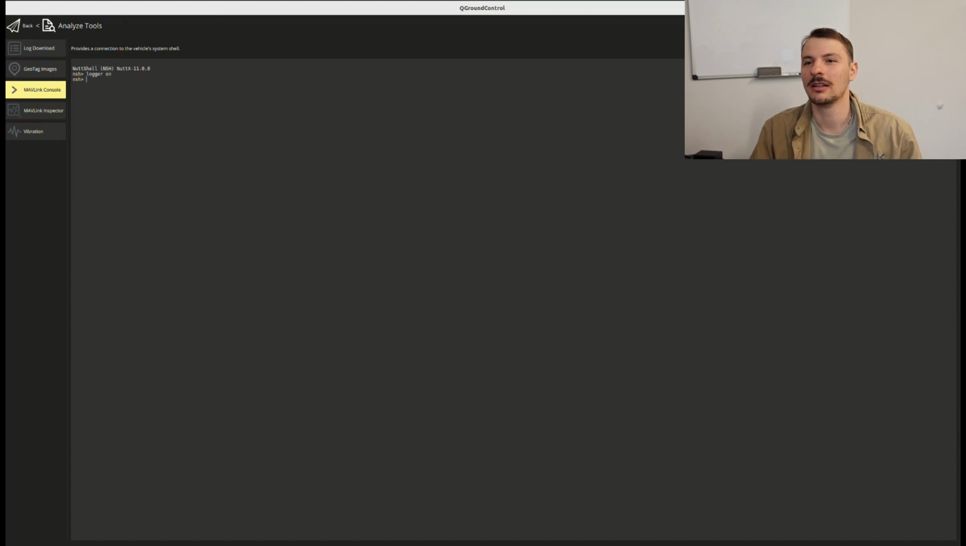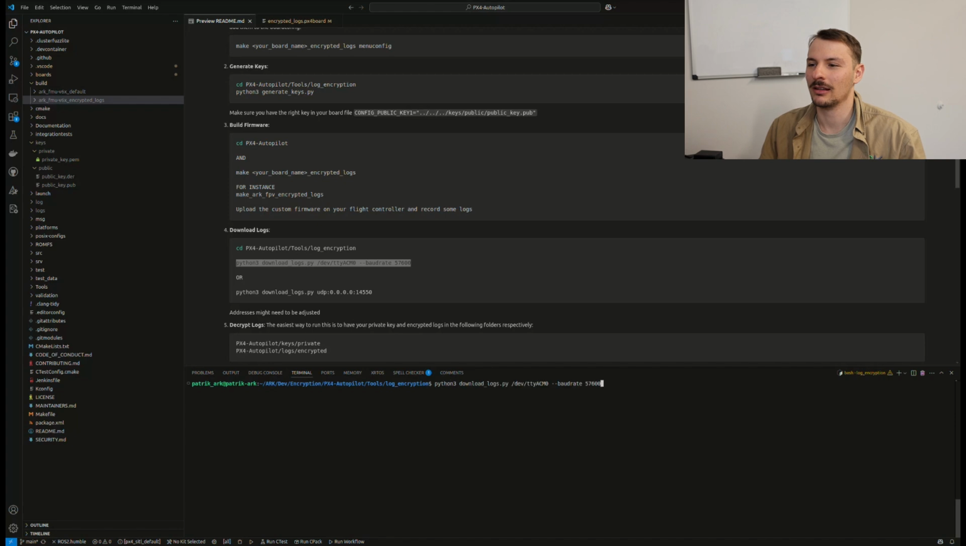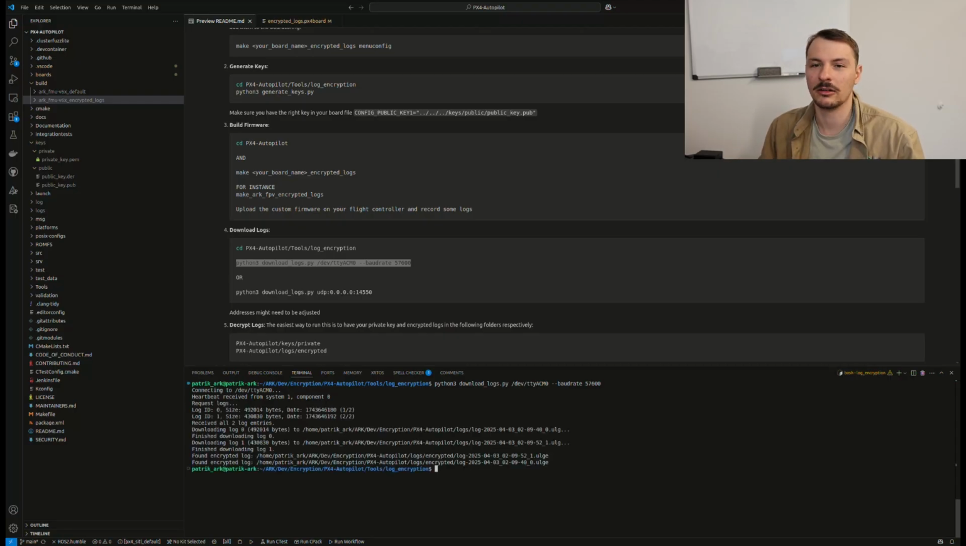Once you have that ready, you can go ahead and record a couple of logs. You can go out and fly, or you can just use the MAVLink console to do it. Logger on, logger off. Pretty straightforward. Once you have the files ready, you can see them in the log download, although you cannot download them from here. You can use the SD card, or you can use the Python log downloader that we provided here that directly connects to your autopilot, and then get your logs.